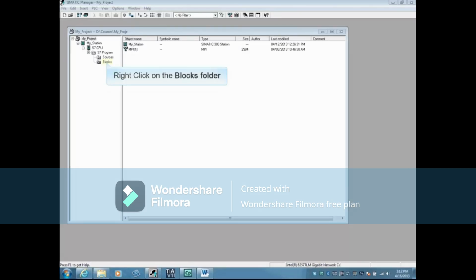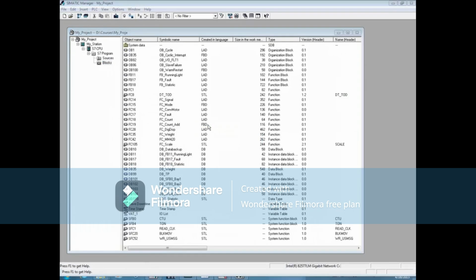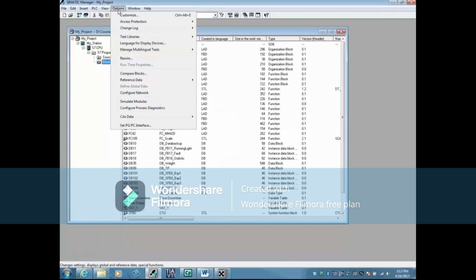First, let's talk about several ways to open the cross-reference tables. From SIMATIC Manager, right-click on the Blocks folder and click Reference Data. Then click Display. The second, also from SIMATIC Manager, is to go to the Options menu. Select Reference Data, and again select Display.